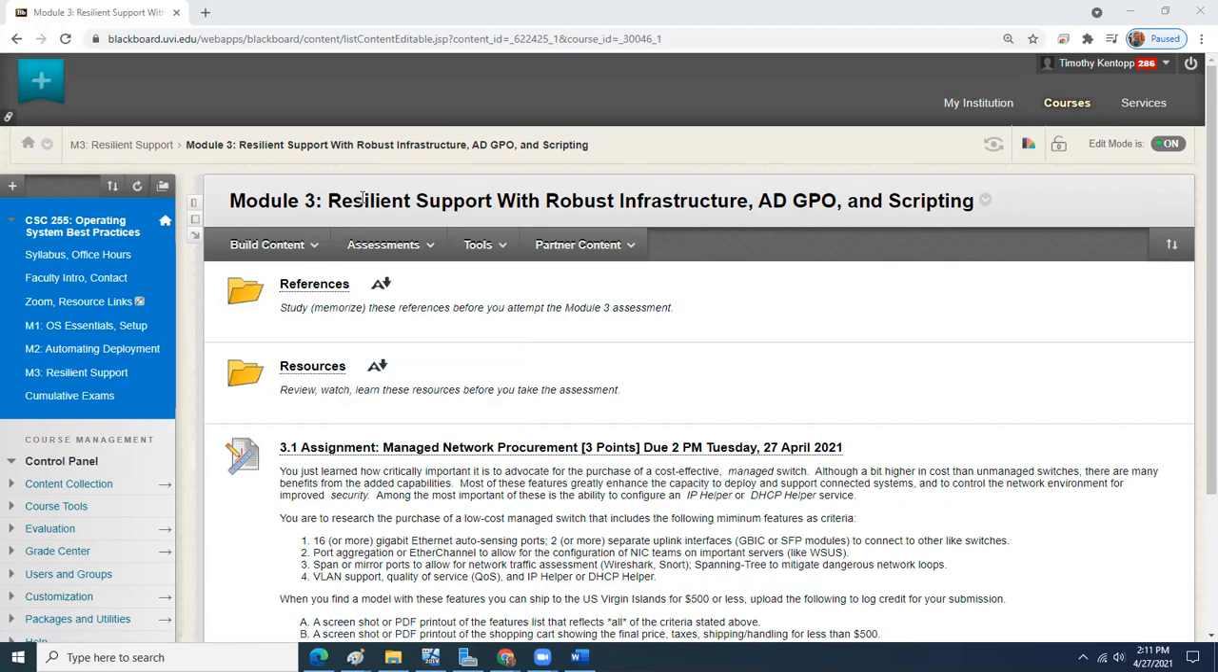This module is all about resilient support with robust infrastructure, how you set up robust infrastructure, how you start with Active Directory group policy objects and scripting, and how you set the stage for success. Some of the things that you've learned don't have much value if you have to do it piecemeal, one at a time, on one system at a time.